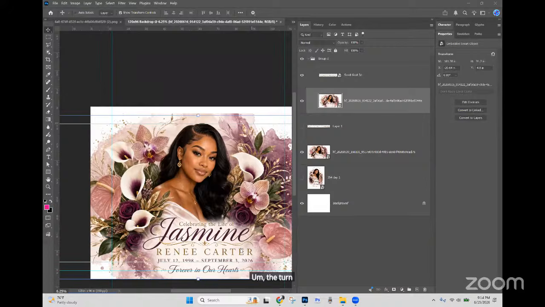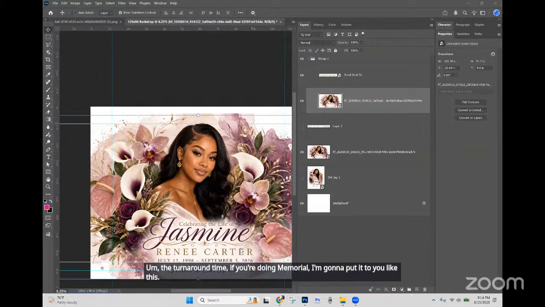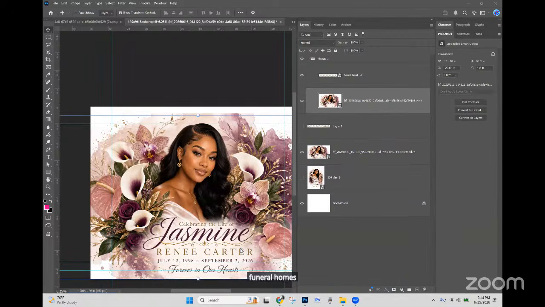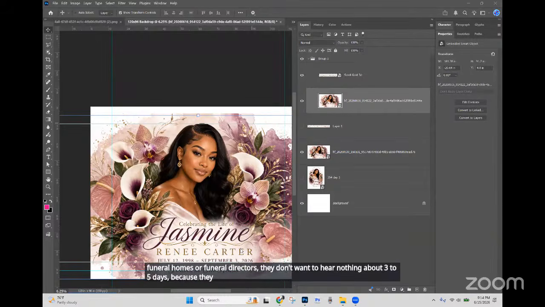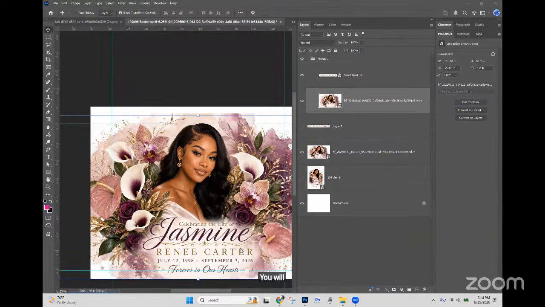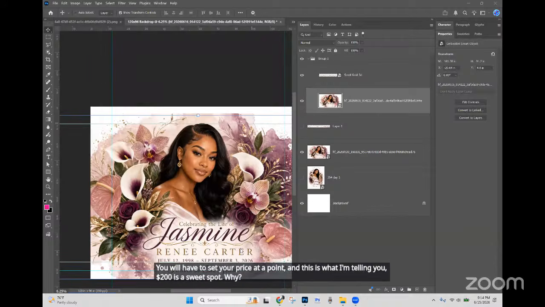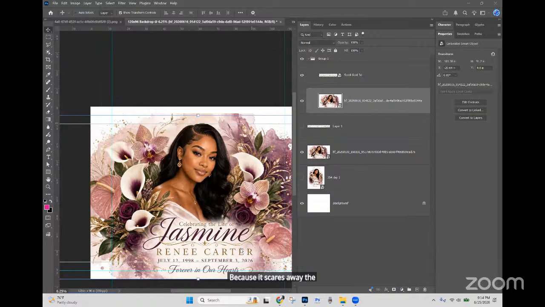The turnaround time, if you're doing memorial, I'm going to put it to you like this. If you're doing memorial and you're going to be contracting with funeral homes and funeral directors, they don't want to hear nothing about 3 to 5 days, because they don't have 3 to 5 days. You will have to set your price at a point, and this is what I'm telling you, $200 is a sweet spot. Why? Because it scares away the cheap ones, and it positions you with somebody says, dang, if their design fee is $200 and they can do same day, next day designs, then I'm going to keep them on call. I can't tell you how many customers I had when I had a 1 hour design fee, I think it was $200.